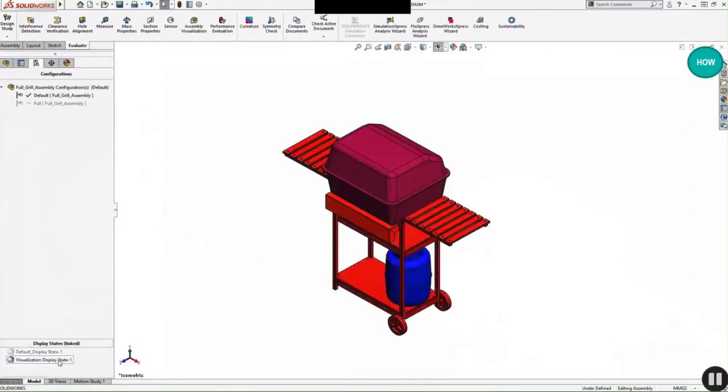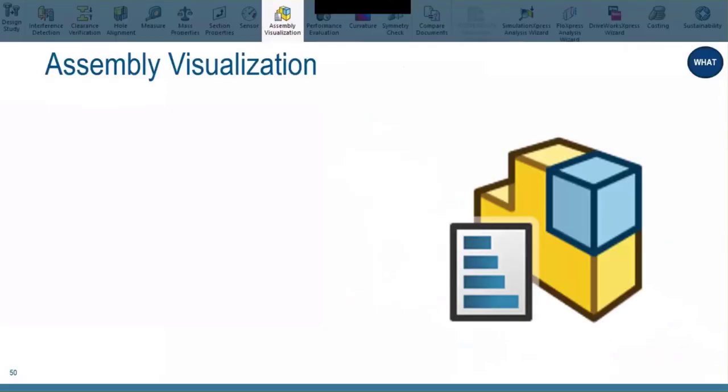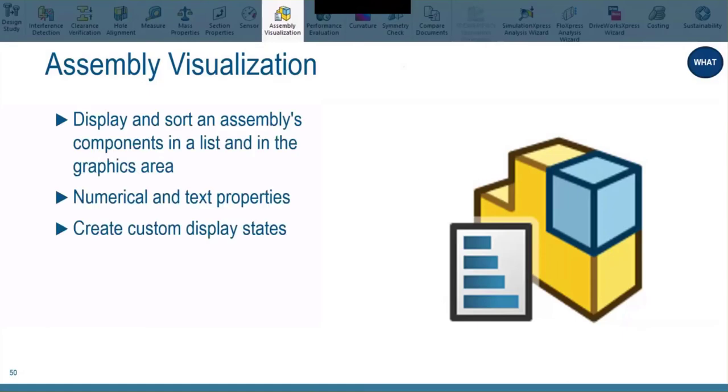Just like that. So what does assembly visualization actually do to our model? Nothing. We can create a visual representation of our assemblies with specific properties or calculations.